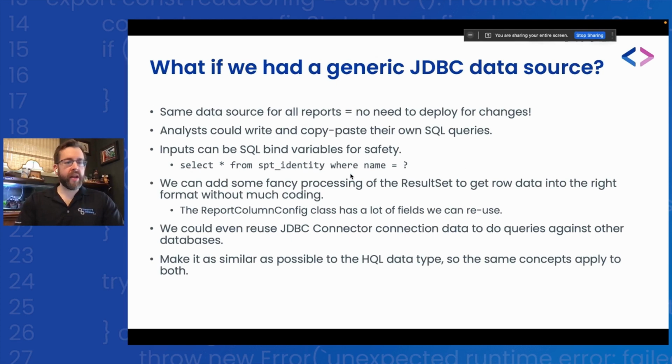So what if we had a generic JDBC data source? Same data source is used for every report. So there's no need to deploy when you make changes because there is nothing to deploy. You write it once, you deploy it once, and then the reports simply reference it. Your analysts, rather than your developers, could be writing these reports. I have found, particularly at universities, that analysts tend to be extremely tech savvy in a querying the database sort of way.